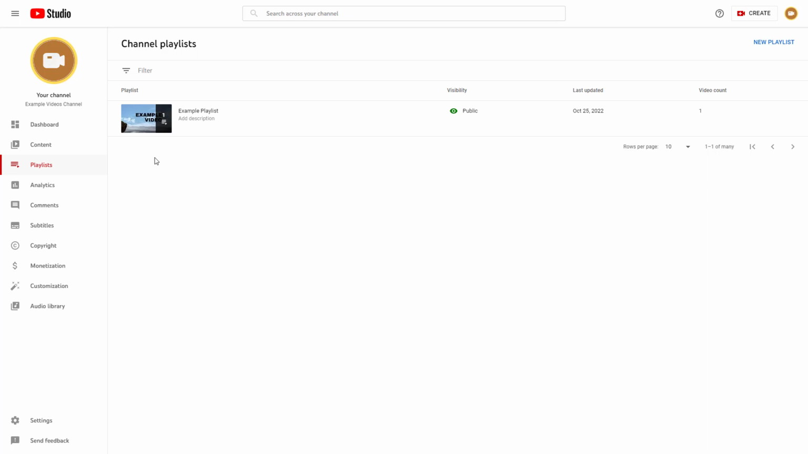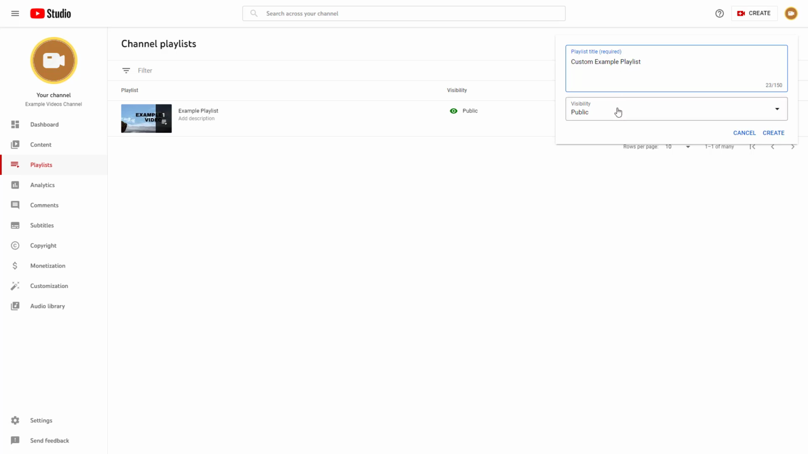So in order to create an additional playlist, that is a brand new playlist, you can click on the new playlist button over here on the top right hand corner. So I'm just going to rename the playlist as custom example playlist right here, just like this. And then over here, you can see that you can set the visibility of the playlist as well.